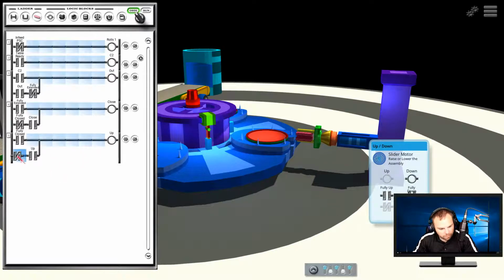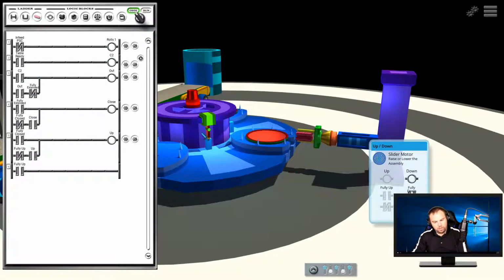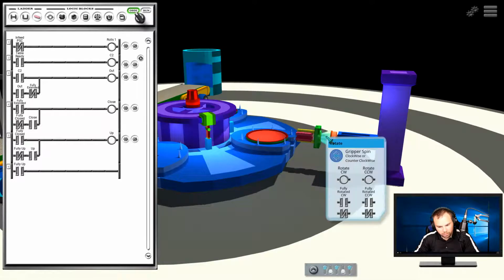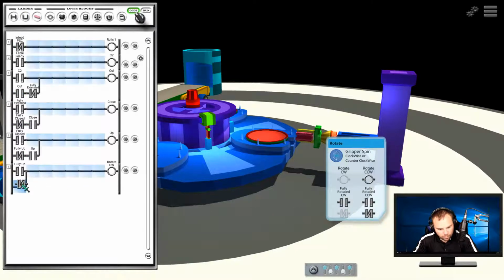While it's not fully up. Okay, and then we're going to do another line, fully up. Then we can turn this. So that's the slider motor, rotator. We'll just rotate clockwise. So rotate clockwise, and we continue rotating until the fully rotated is true.